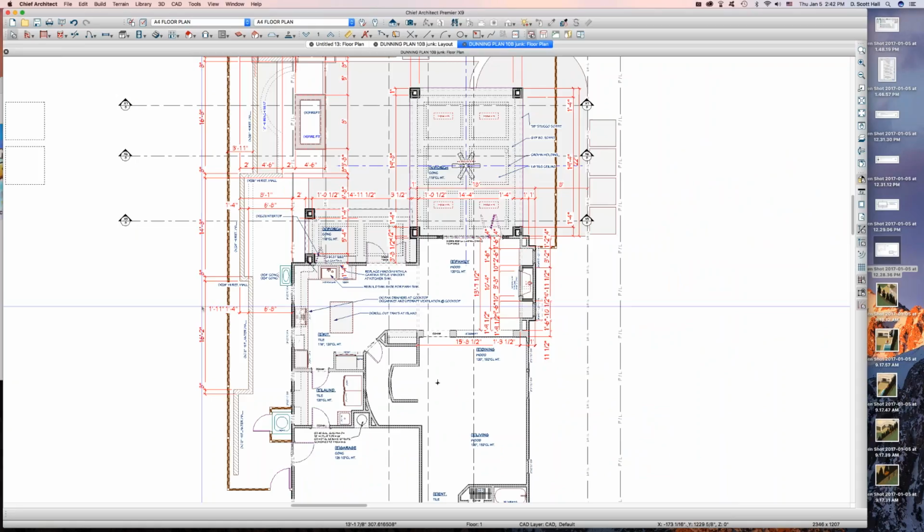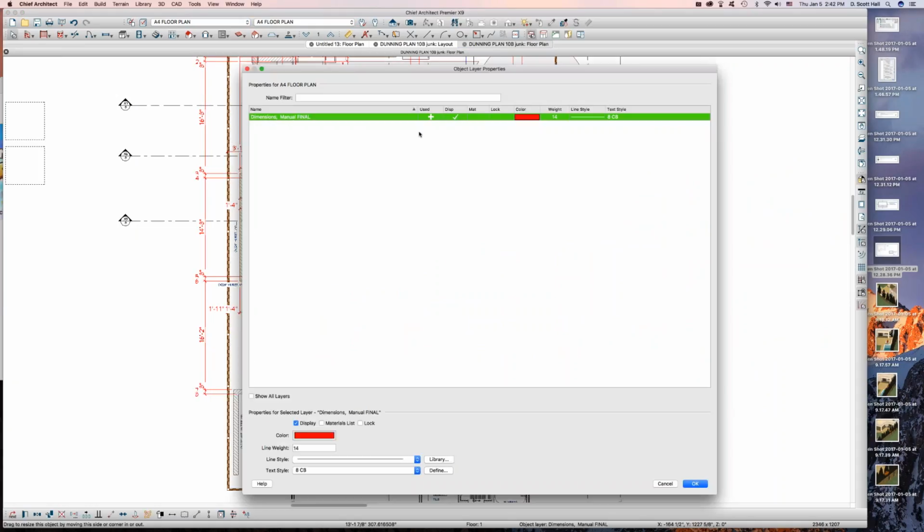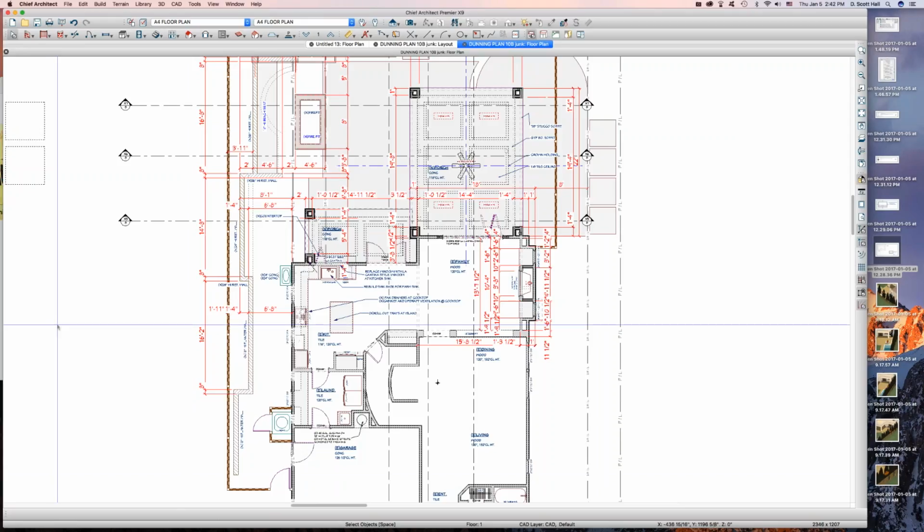What I'm saying is, for my dimension layer set, 9 is my hotkey. I open this up, and it's using the text style for my dimensions as 8CB, which to me means size 8 Chief Blueprint. That's all it means. It's not 1/4 inch scale or 1/2 inch scale or whatever. That's the size it is. And because this is the floor plan, I know I'm going to send it to layout at 1/4 inch per foot.